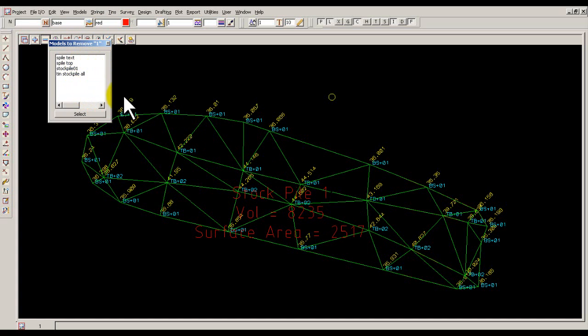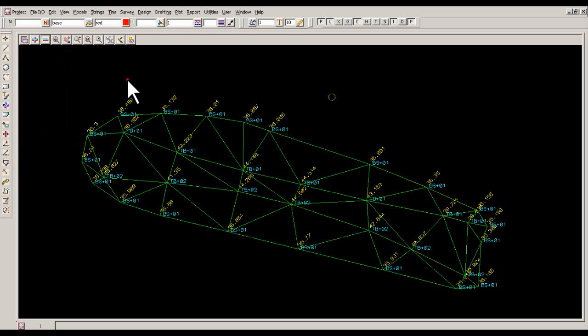So we can see there that that's another way of calculating the volume between two tins, which I wanted to show you a little bit about the creation of tins, and also how they might work.